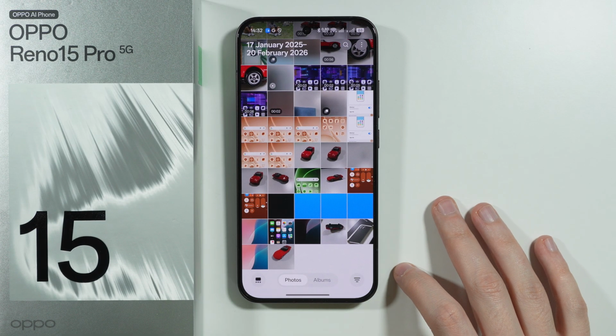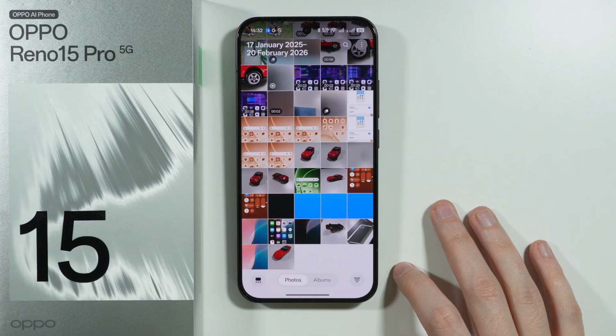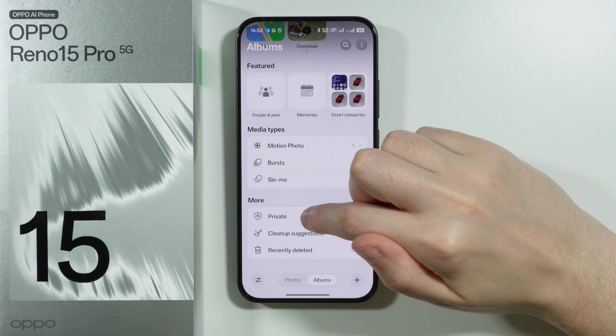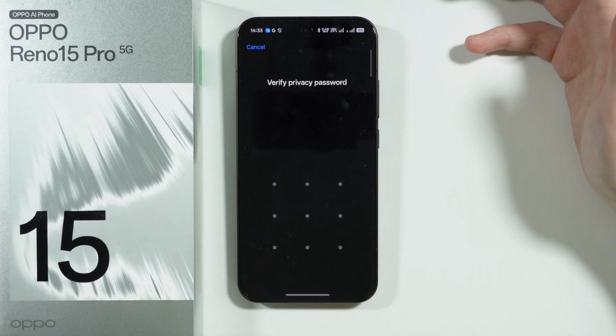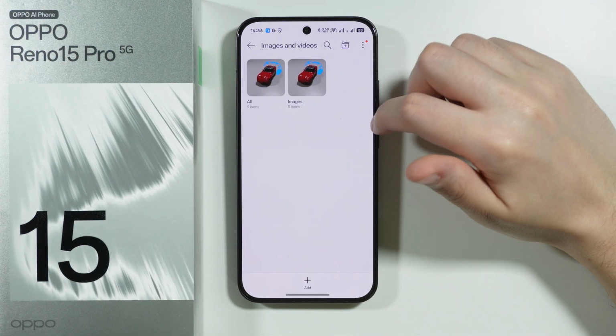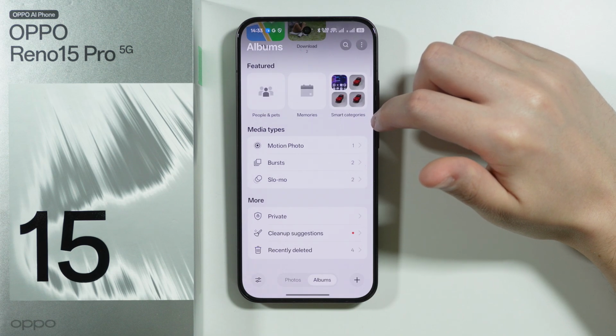In order to find those hidden photos and videos, you have two options. You can go to albums, for example, and scroll down in here to find this private section. You will have to use the privacy password that you have created. And then we have our images and videos in here that are hidden.